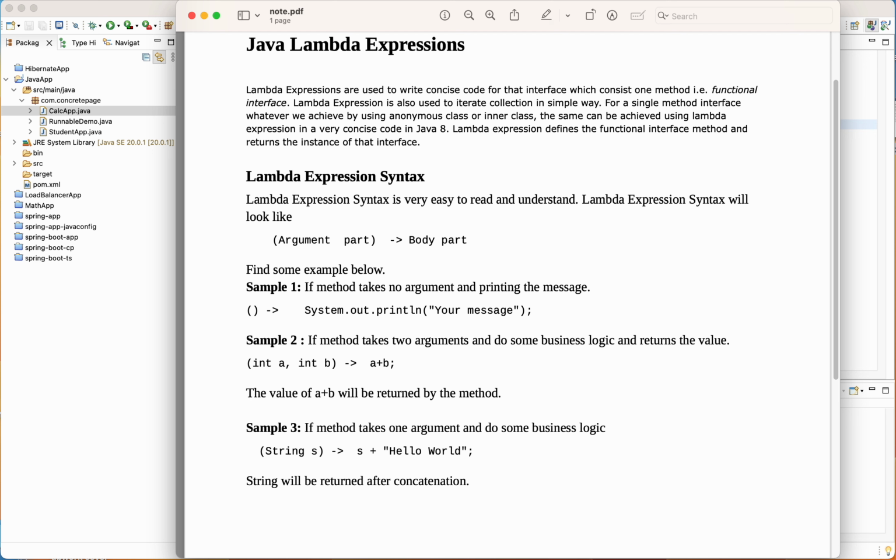In this video, let us learn about Java Lambda expressions introduced in Java 8. Lambda expressions are used to write concise code for that interface which consists of exactly one method, and that we call a functional interface.